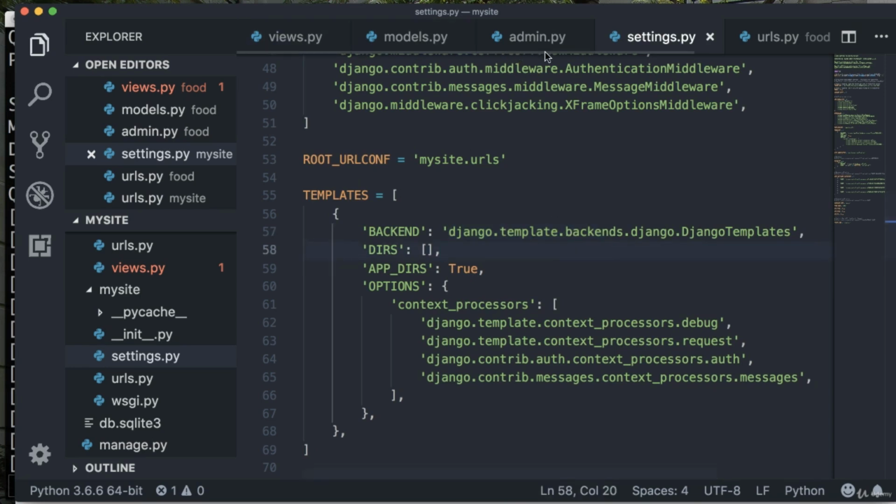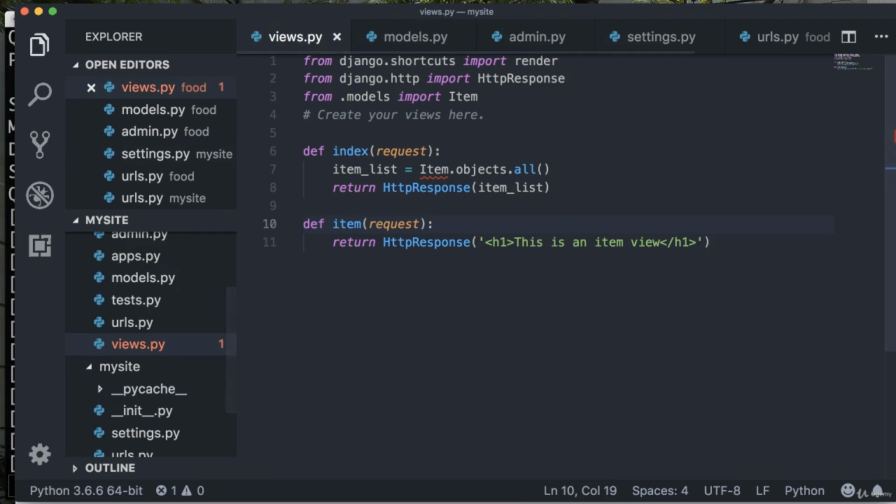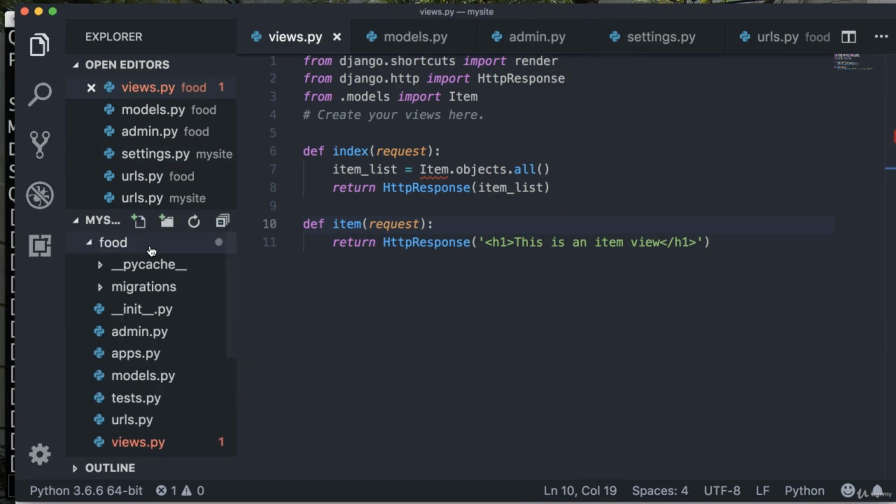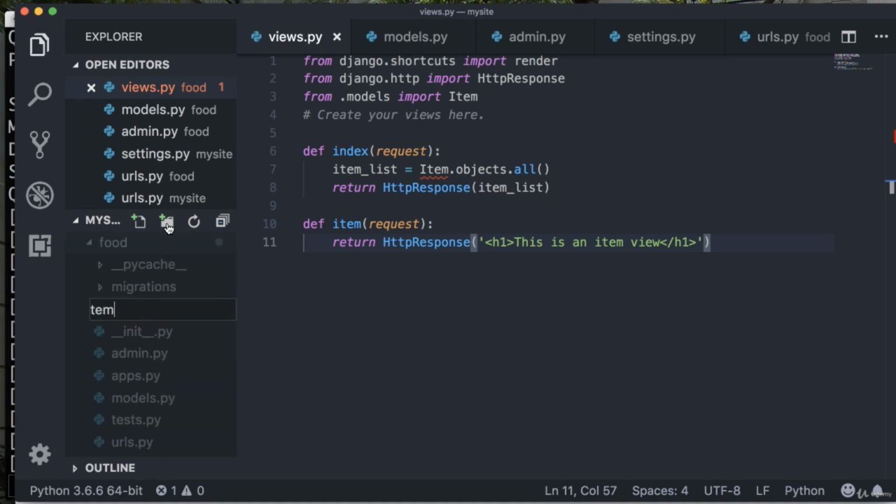Now that we know that, let's go back to our view and understand how exactly we can create a template. We want to create the template for the food app. Whenever you want to create a template for a particular app, you first need to create a templates directory in that app. So create a directory over here, name it templates, hit enter, and once you have this templates directory, you again need to create a directory in it which is called food, which is the app name itself.